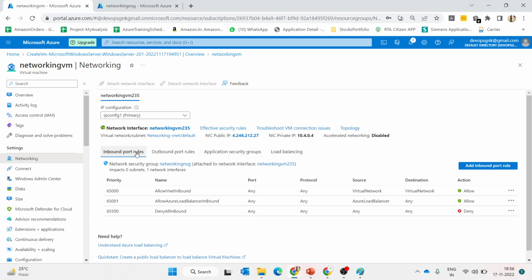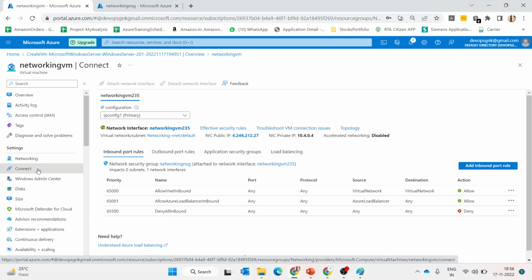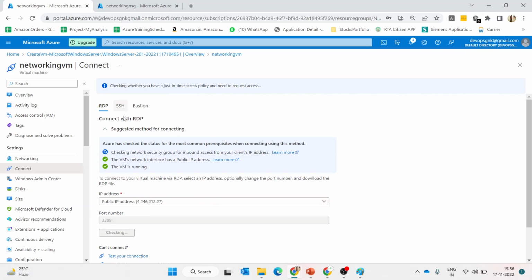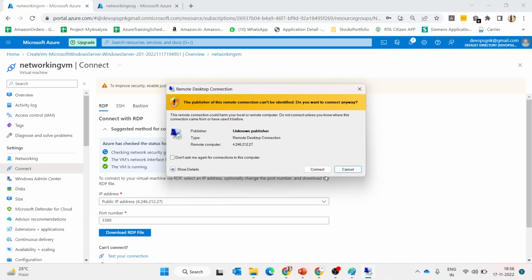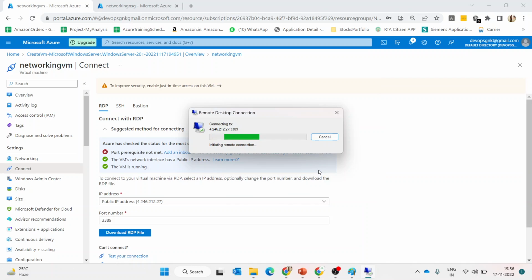Now I wanted to connect to this virtual machine. Generally, the process to connect to the virtual machine is that you click on this connect button, go here, download the RDP file and click on it. I'll try to connect. I'll click on connect here, initiating the remote connection. Okay, you will get an error. Just check. We'll see. Wait.